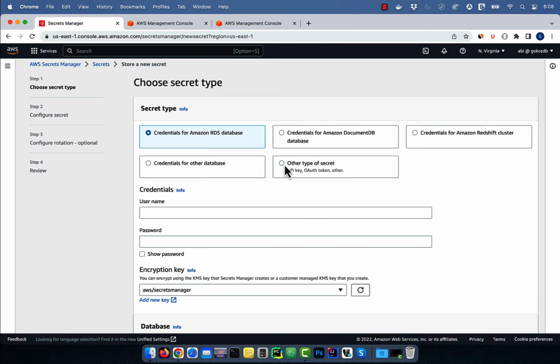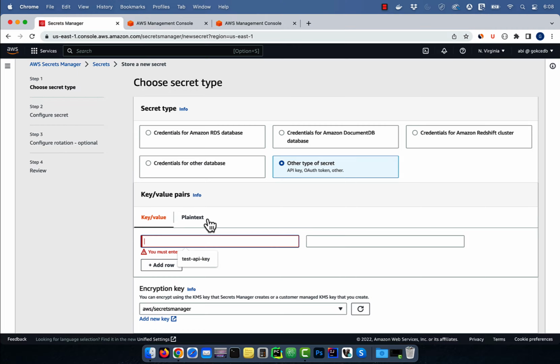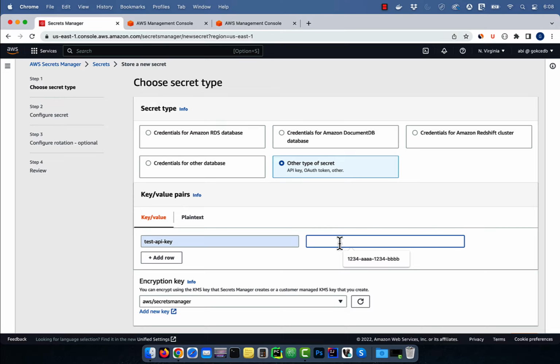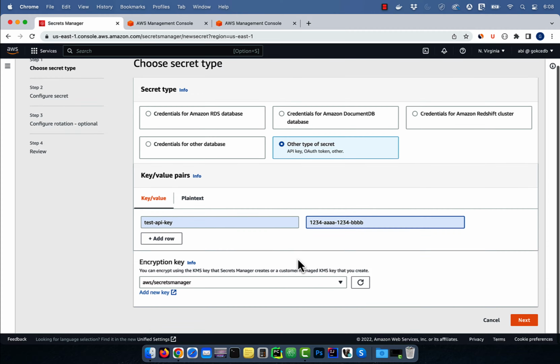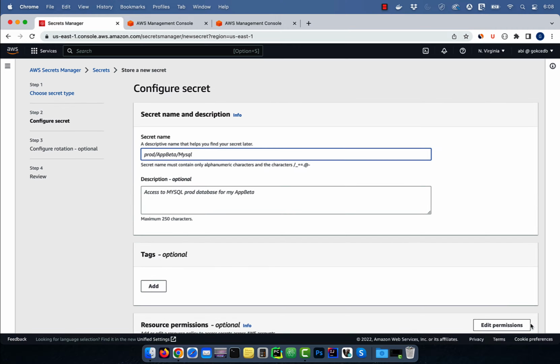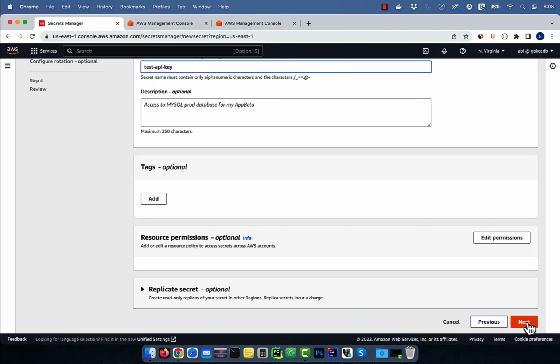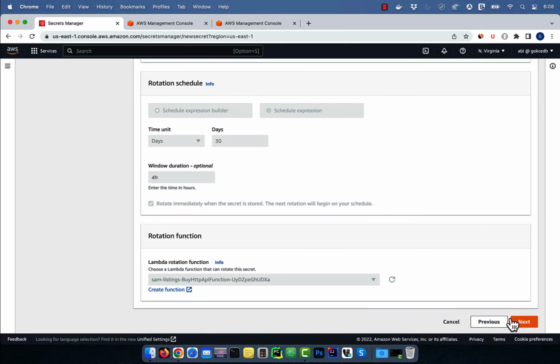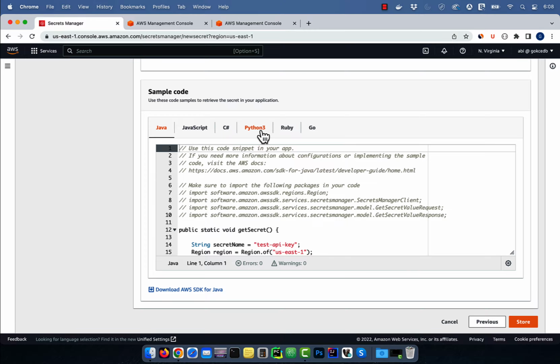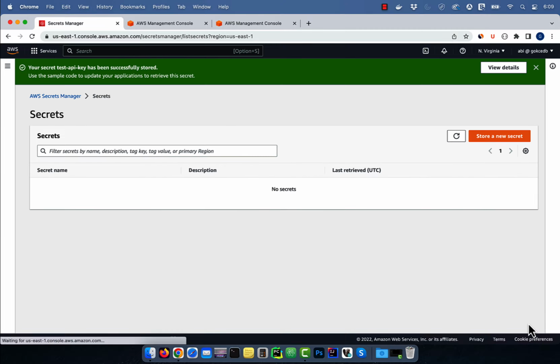For secret type, I'm going to choose Other, then enter a key and a corresponding value. Choose an encryption key, then hit Next and give your secret a name. I'm going to leave all the other settings to default, then copy the sample Python code, then hit Store.